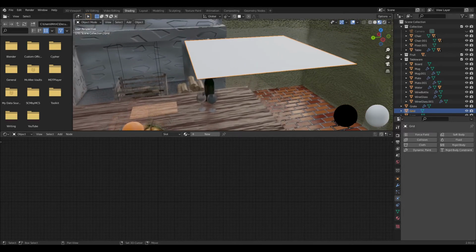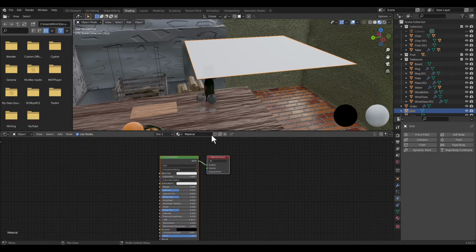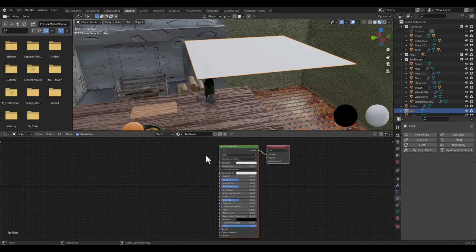There's our cloth. And I'd like to thank Default Cube, who came up with the idea of using two wave textures at right angles to make a cloth texture. So we're going to use his idea. Let's create a new material. Let's call it tea towel. And we're going to add a wave texture.